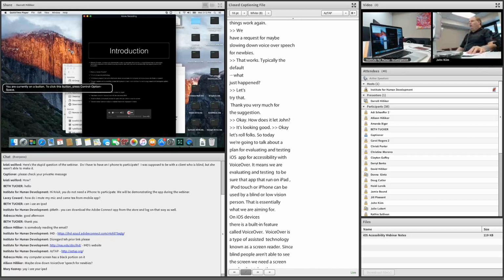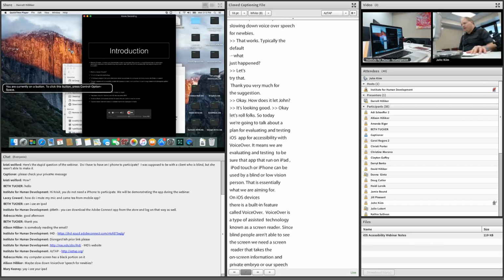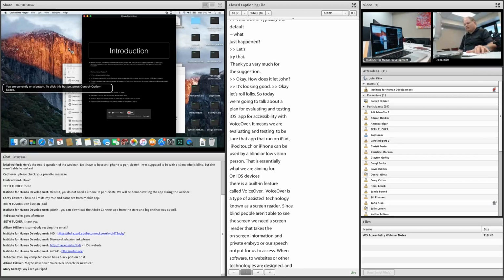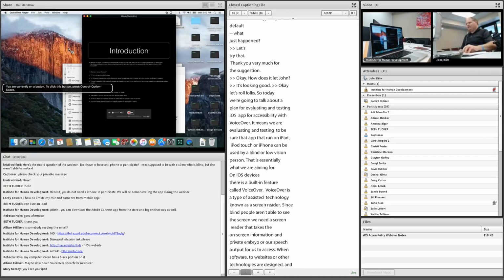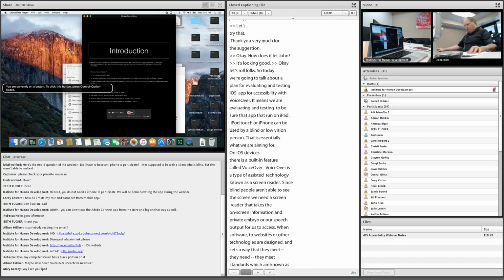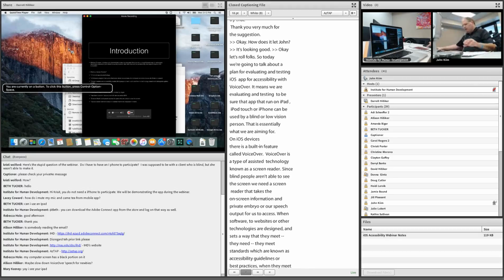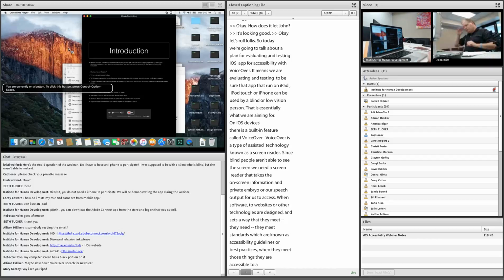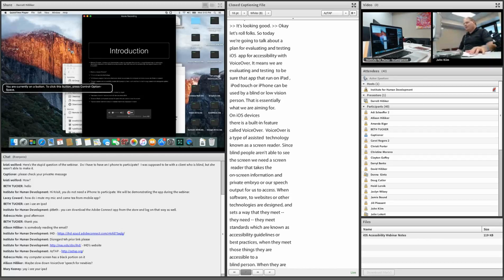When software, websites, and other technologies are designed in such a way that they meet standards, what are called accessibility standards or accessibility guidelines or accessibility best practices, when they meet those things, they are accessible to a blind person. When they're accessible to a blind person, then we can be fully included.